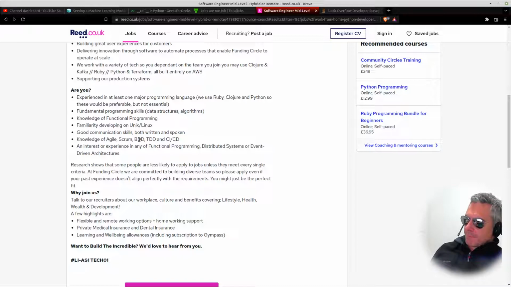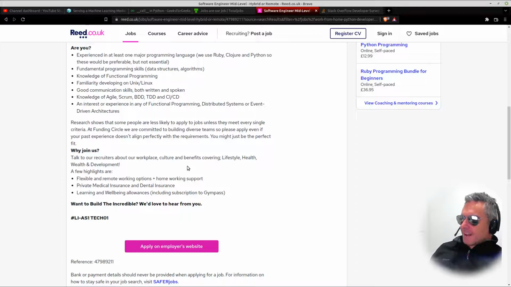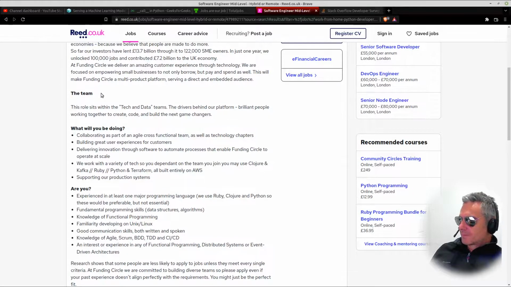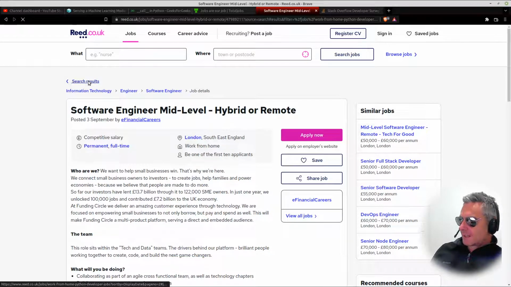So TDD, BDD, CICD, Unix, Linux, functional programming, data structures, algorithms. If you want to learn about data structures and algorithms, check out Barry Brown on YouTube. There's a very good discrete structures course and a lot of videos about graphs. I used to think that graphs were kind of a zigzag line, but there's more to graphs than you may have thought. Well, there was definitely more to graphs than I originally understood.